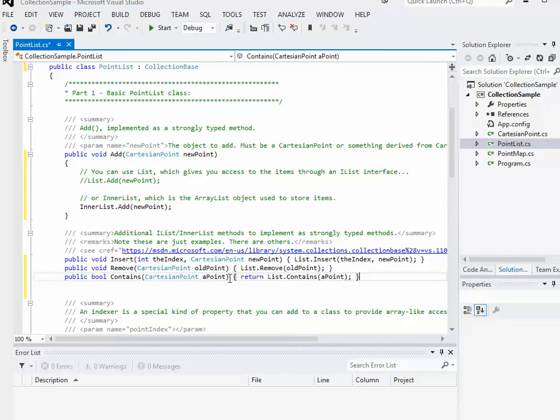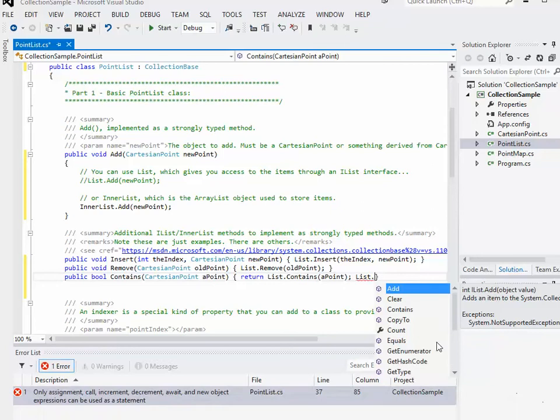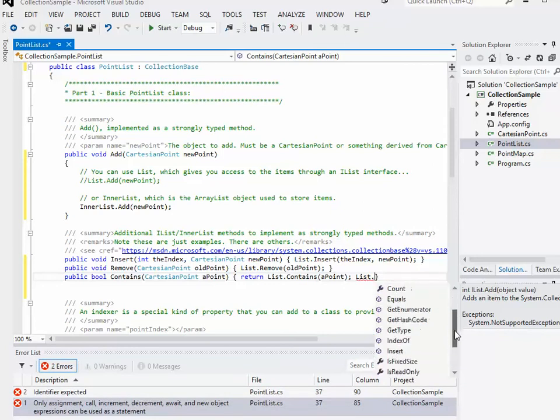So you get the sort of pattern here of how to do this kind of thing, and you do this for as many methods as you really want to. Here I can very quickly show you some of the methods just by using IntelliSense. So List dot, and through IntelliSense you can see there's a number of other methods that you might be interested in implementing.